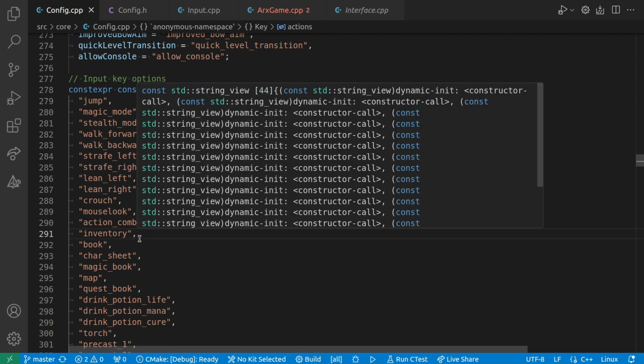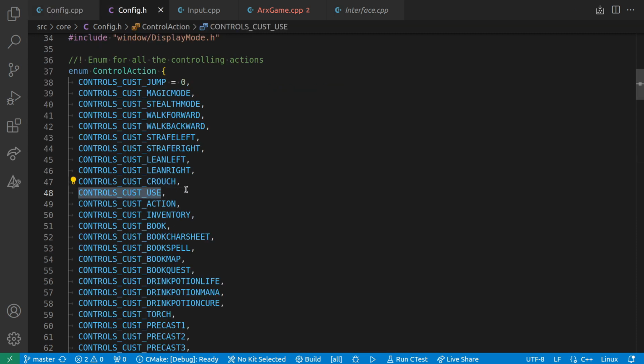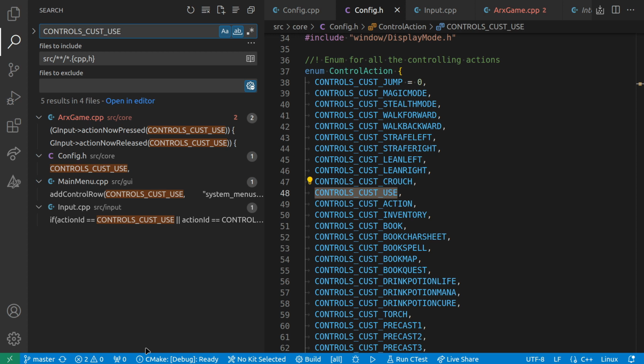If you search inside the code base and try to find anything related to this action, then that will result in a dead end, because what you need to do is go to the corresponding header file and keep an eye out for this controls cust use value for the controls action. Alright, if you do a search for this, then you would see that we only get 5 results.